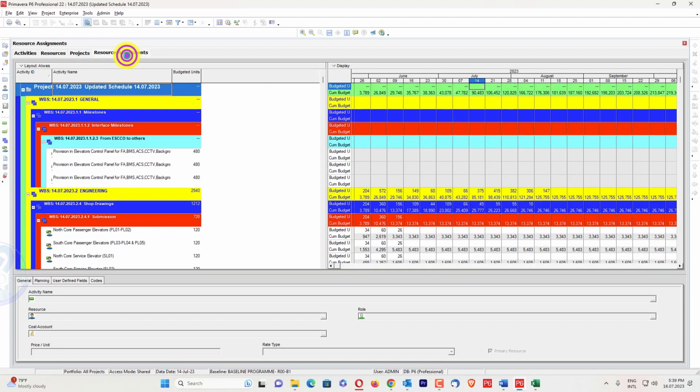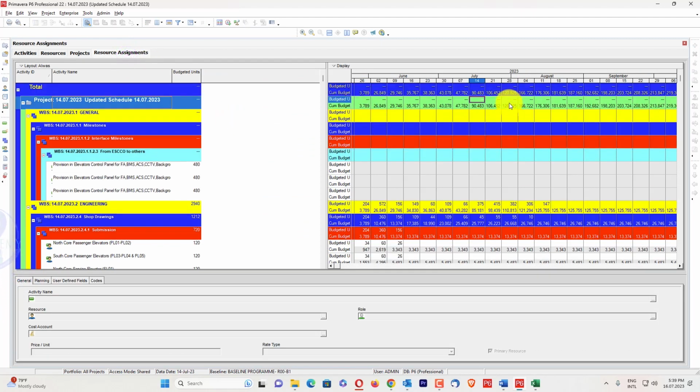I will go here to resource assignment. That resource assignment will be different right now because I have already run a schedule here.